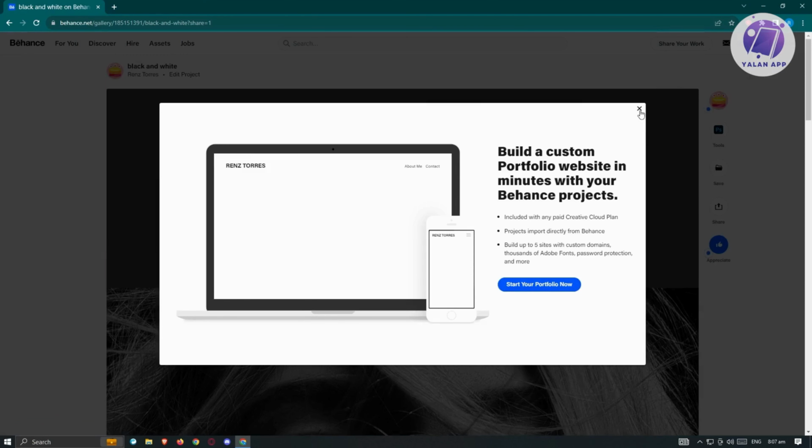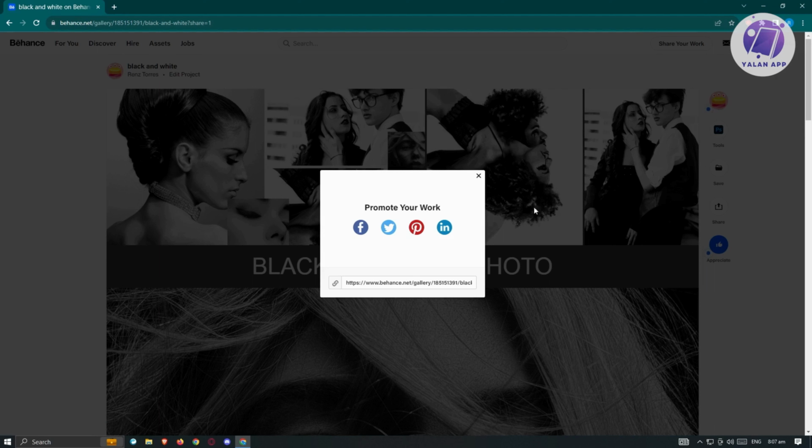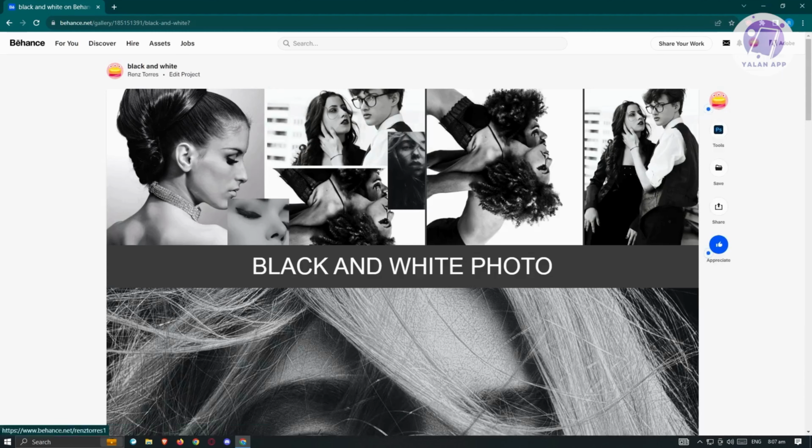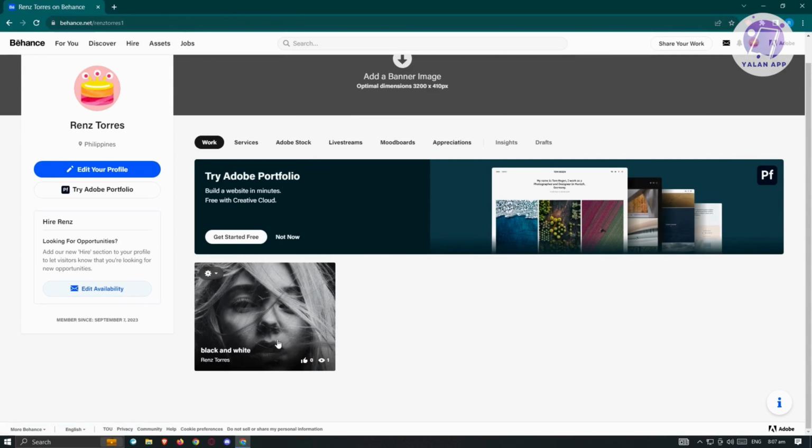And in here, when we click on our profile again at the top right of your screen, you should be able to go back into your profile. But also, it's going to give you an option to share this to other platforms like Facebook, Twitter, or X, Pinterest, or LinkedIn. But for now, let's go to our profile here. And in our profile, we should be able to see the project that we just recently added. Now, there are actually a lot of things that you could do here on Behance, like services, Adobe Stock, live streams, mood boards, appreciations, and a lot more. But yeah, so that's going to be it for now.